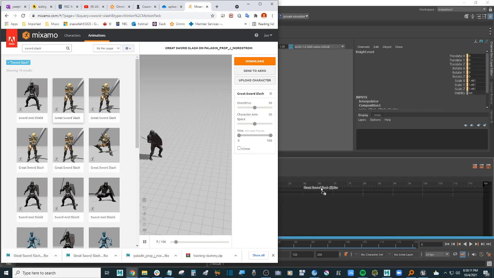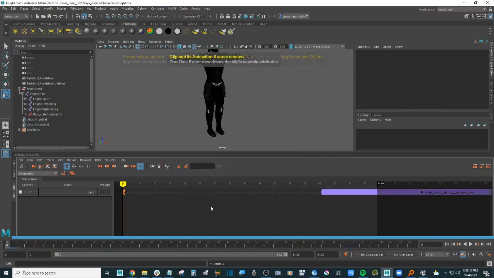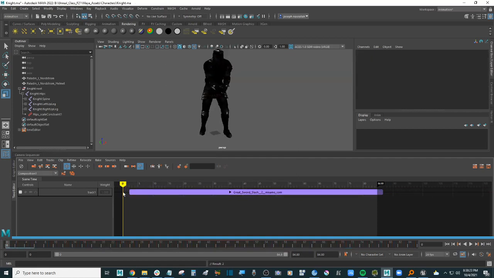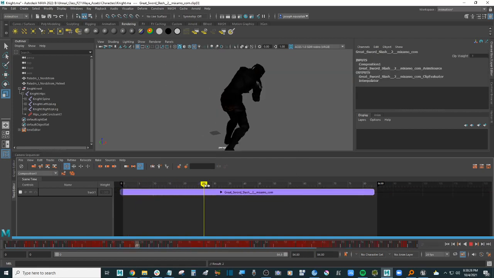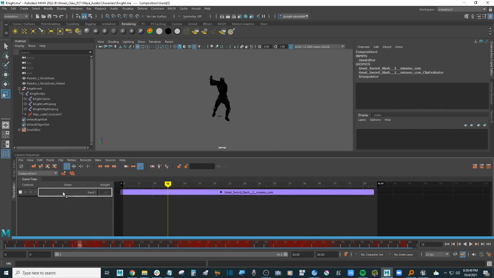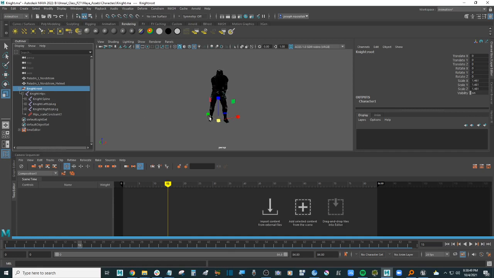All right, so now if we bring it in, yes. We don't need the T-pose. So what happens now? See, there's no feet sliding. Why? Because we scaled it properly. We scaled it with a scale constraint. So if you need to scale them up a little bit or down a little bit, please add a scale constraint. Okay.